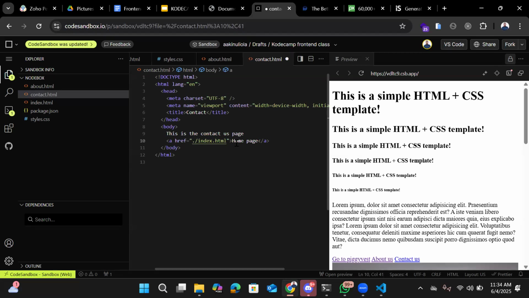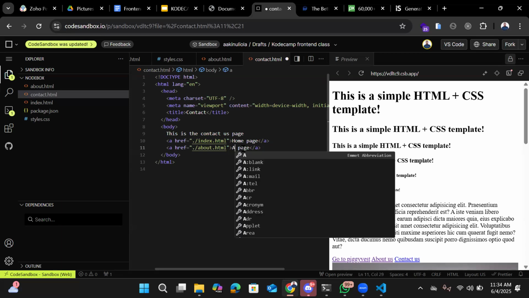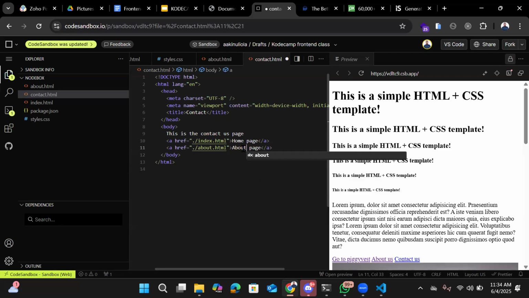So let me also navigate to about. I can also navigate to the about us page here, about.html. Let me just write about page. And let me save it.